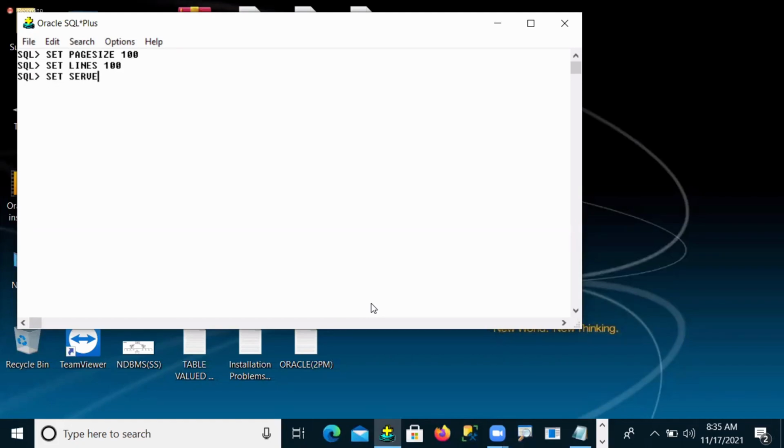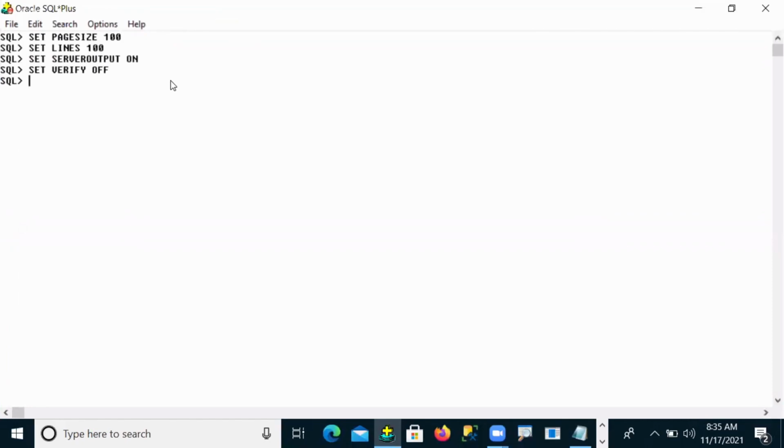Okay, so what do I have to do? Set server output on. Yes or no? This is very important for us. And the next one is set verify. Verify should be off, because we are hiding the old and new bind variable statements. These are the common things you have to set every time.